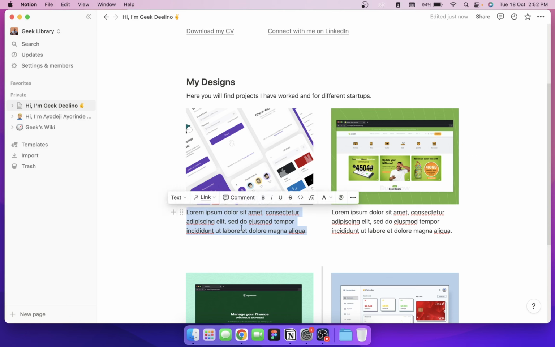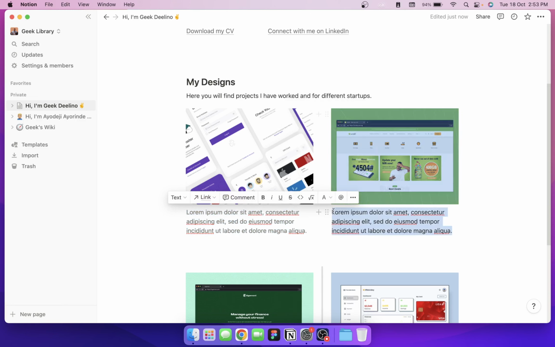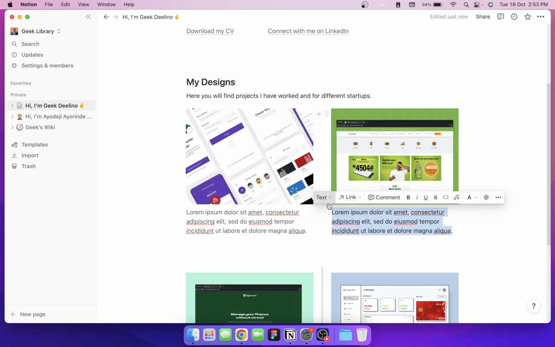So yes, like this was actually talking about, you have to highlight, then come to this section, text color, then change your text color, depending on what you want. Then come here, you do the same thing. Change the color to whatever color you want. Yeah, but I want it to be gray, so I'm going to make it gray instead.